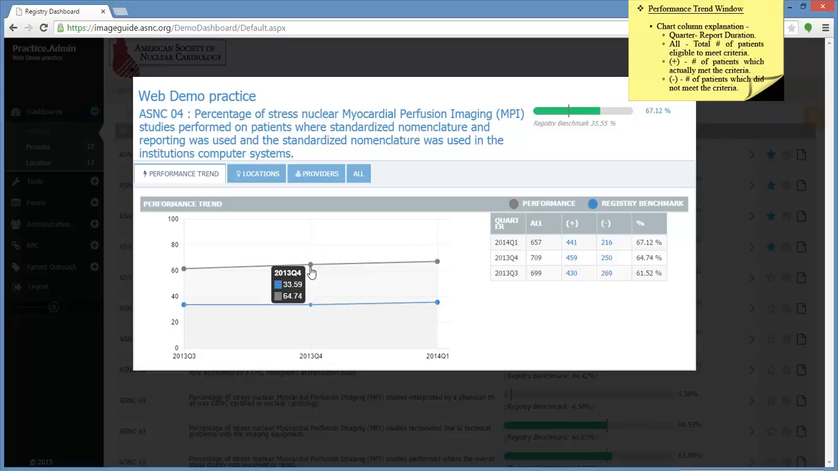And to its right is a chart explaining the breakdown of the percentage for each quarter. The first column in the chart is the report duration column indicating the quarter. The next column, all, shows us how many patients were eligible to meet this measure. The plus column indicates how many patients actually met the criteria, while the minus column indicates the number of patients that did not meet the criteria. And the last column indicates the percentage behind these numbers.